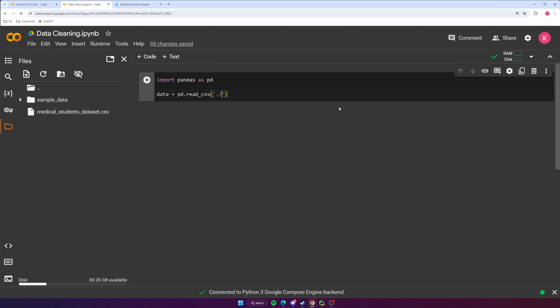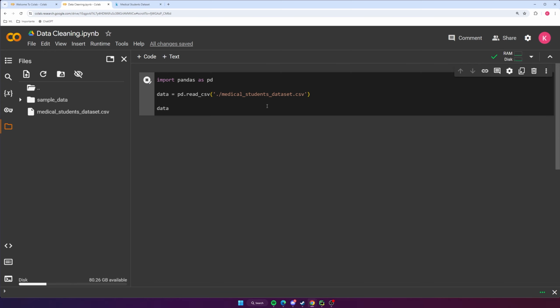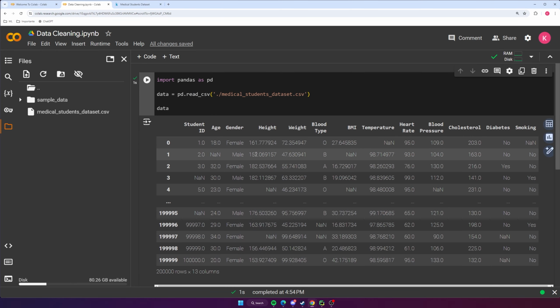So it should be just right here. So medical students dataset.csv, and let's just go ahead and do data to see if it works or not. Data. All right, so it works. As you can see here, it printed out our dataset.